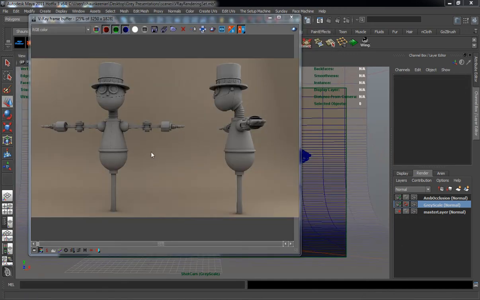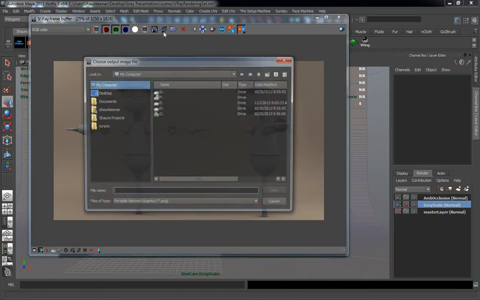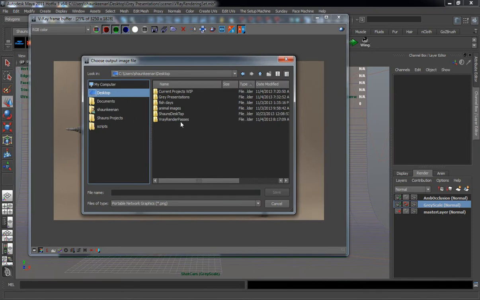Okay, so now you can see that our V-Ray render has rendered out, and I haven't rendered out the ambient occlusion. You guys can go ahead and do that if you want. Let's go ahead here and save our images out, and instead of saving just one image at a time, I'm going to hit the multiple save button here. Okay, so I can save all the images out at one time.